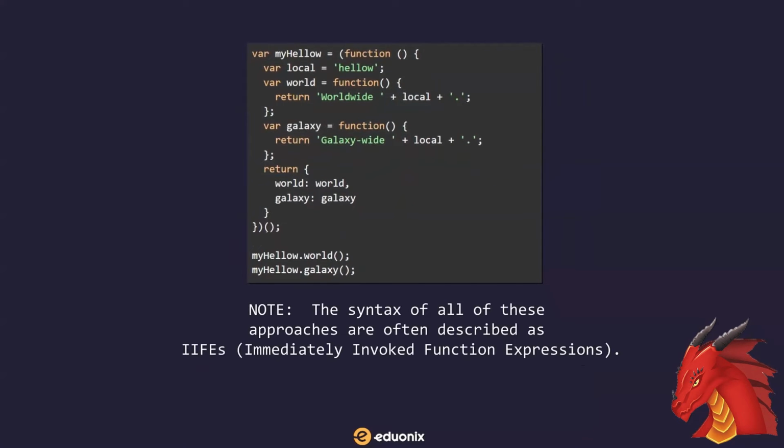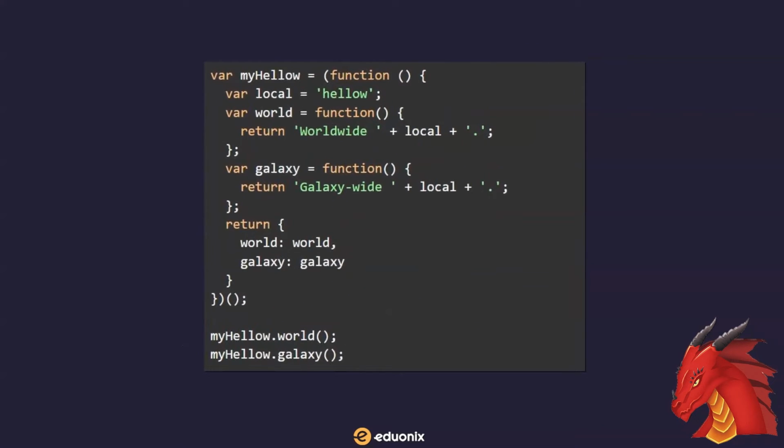Note, the syntax of all these approaches are often described as IIFEs or IFEs, immediately invoked function expressions. The approaches we have looked at all have one thing in common. This is a use of a single parameter global variable to wrap the code in a function, thereby creating a private namespace for the global variable by having used a closure scope. While each approach is effective in its own way, each has its own particular downside.